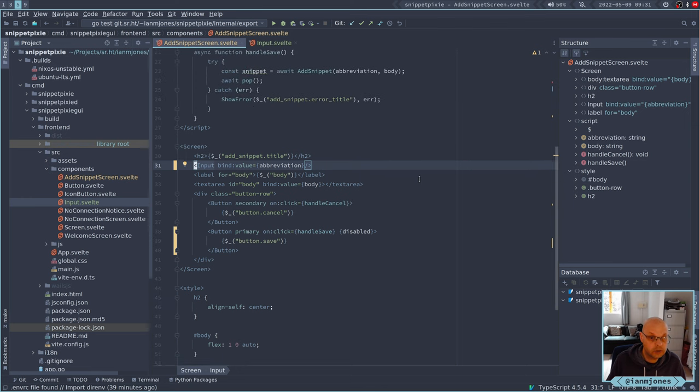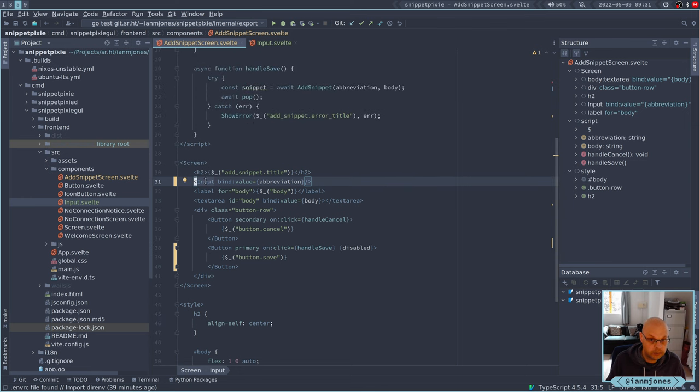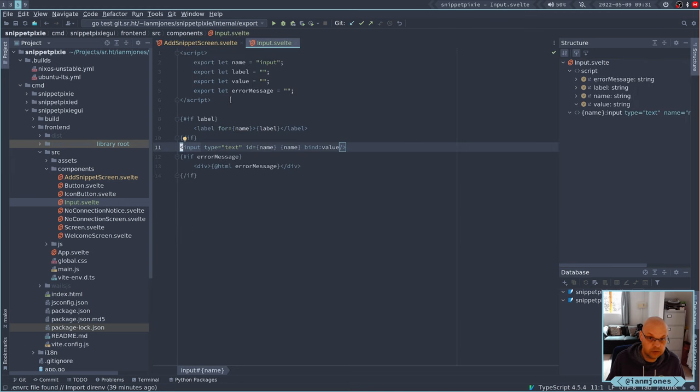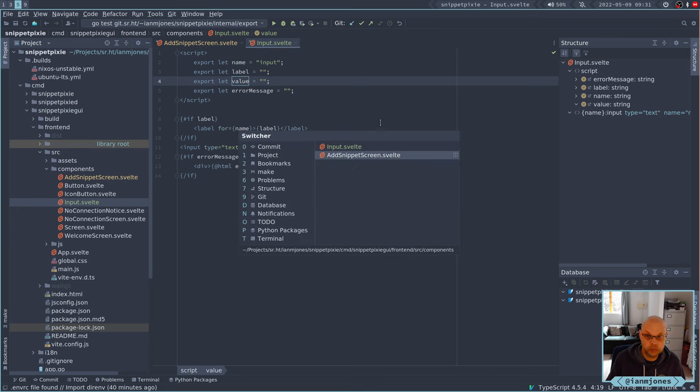So we've now got to the point where we have that has been bound to the value, but we're not passing in any of the other attributes. We're only passing in the value at the moment. So we've got name is going to be input. Label is nothing and hopefully does not display at the moment. And same for error message. But I've got a feeling I might need to do a length check there or take out the equals. But we will see.